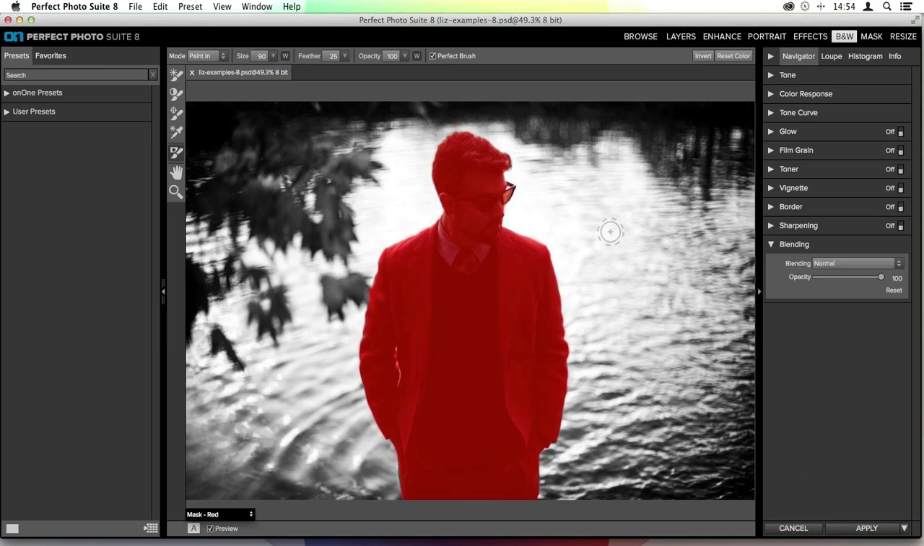The other thing that's really nice is if you click the left and right bracket keys on your keyboard, you can adjust the size of your brush. So when you're going between small little intricate details or very large areas that you need to remove, being able to change the size of your brush quickly is also going to save you a lot of time.